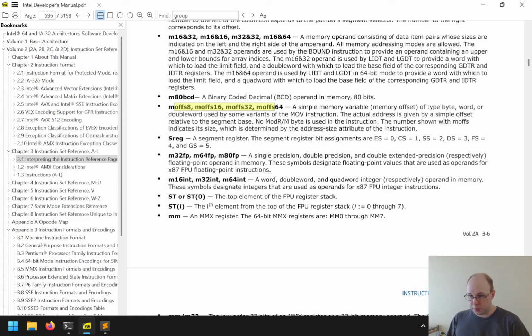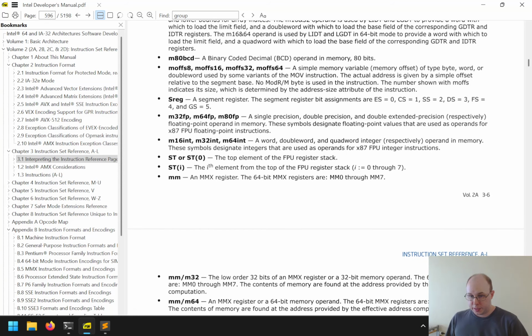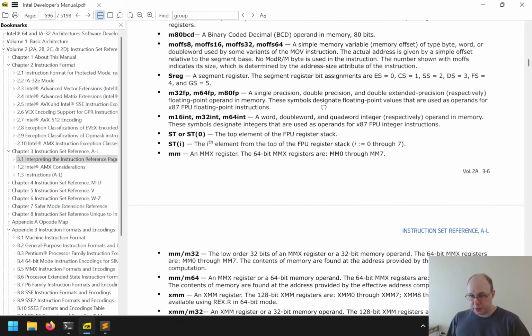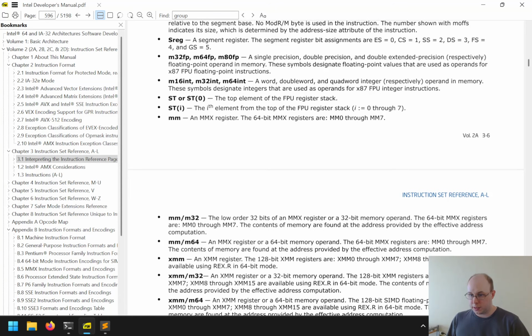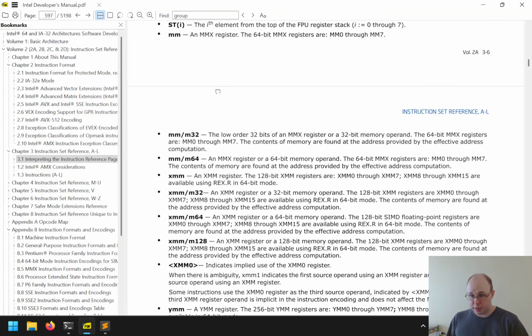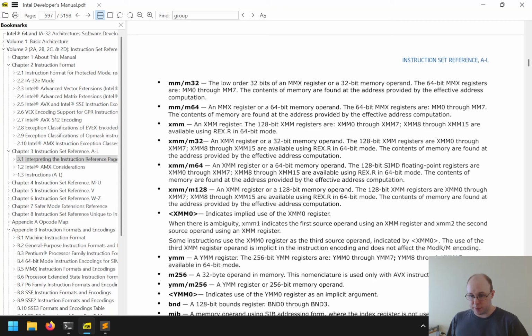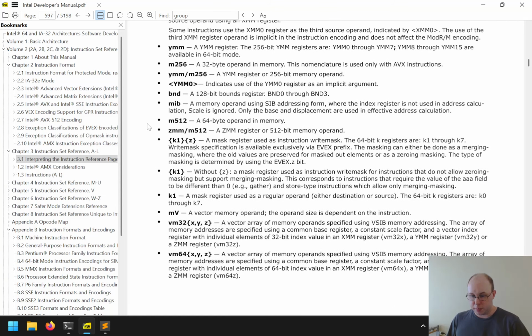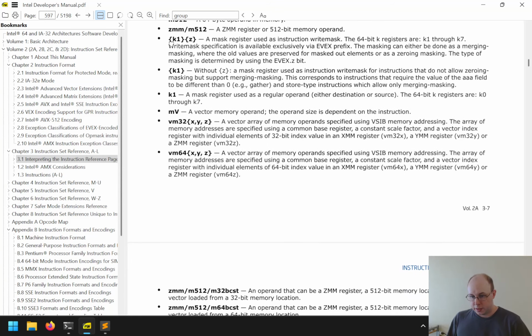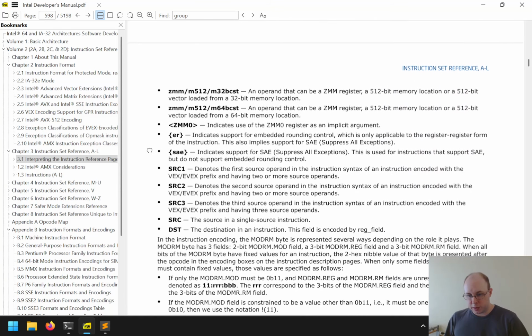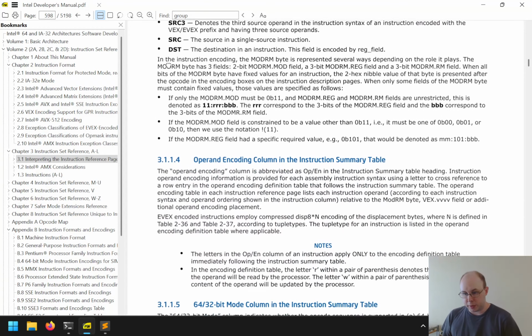These are memory offsets, which we already looked at for the MOV instruction. SReg is a segment register where we can specify them using these values. Single precision, okay, not going to worry about that. Word integer, operands of FPU integer instructions. ST is the FPU stack, so I'm not going to worry about that. MM is an MMX register. The rest of these are floating point and SIMD things. Register masks, don't need to worry about those. Okay, I think we're just going to skip over that part now.